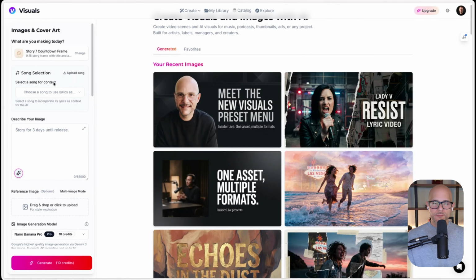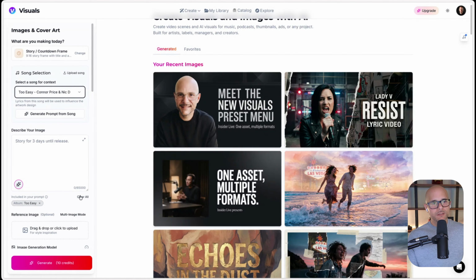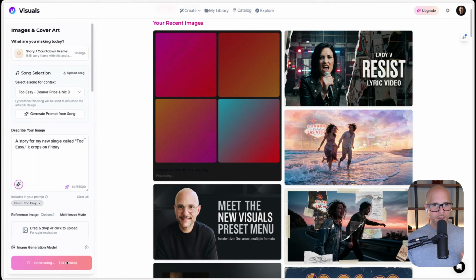Now, here's what's really important is that we can customize everything based on the music. Okay, it doesn't just have to be based on a concept. So I'm going to go ahead and select a song as an example. So if I come over here and I just select a song, Too Easy. So what I'm doing here is I'm going to select a song title. In this case, what I want to say is a story for my new single called Too Easy. It drops on Friday, just giving it something like that, right? As an example. I'm not giving it much more context aside from that. I just want you to see what it looks like so you can get an example.